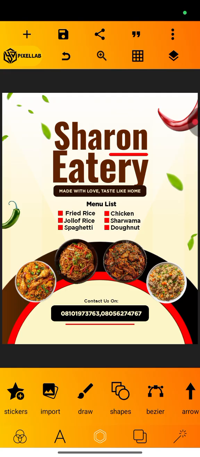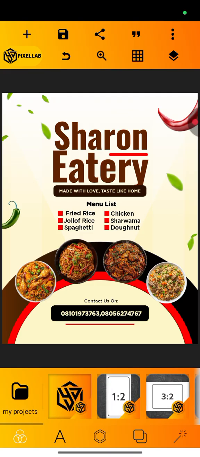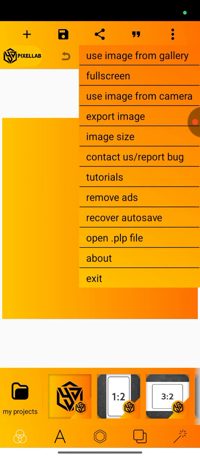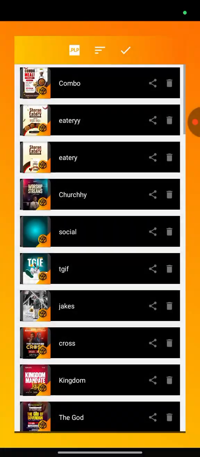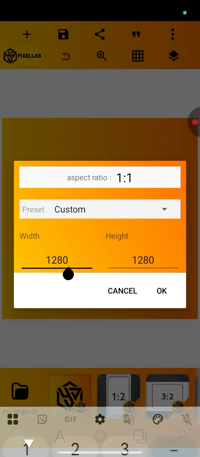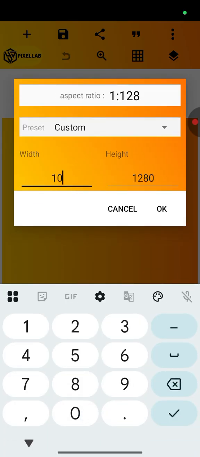Alright, so we're going to be designing this particular flyer together. It's a food flyer for a food brand, Sharon Eatery. So let's get to work. Alright, so I'm going to just clear the whole thing and then let's set in our size. The size I use for this particular design is the normal social media measurement, that's a 1080 by 1350.